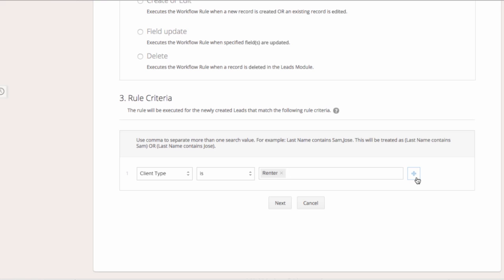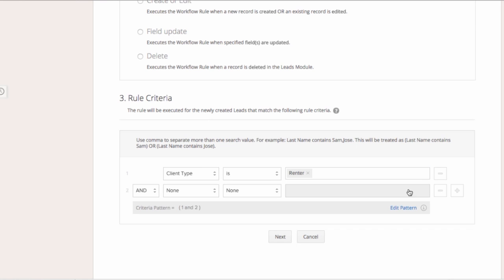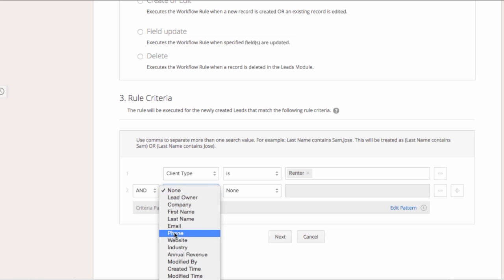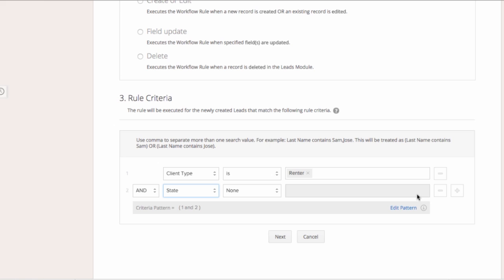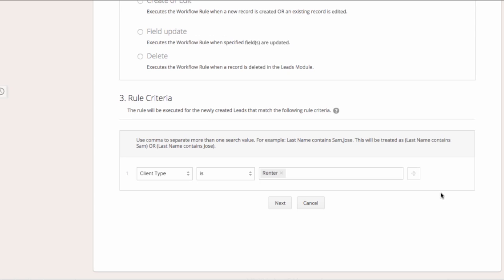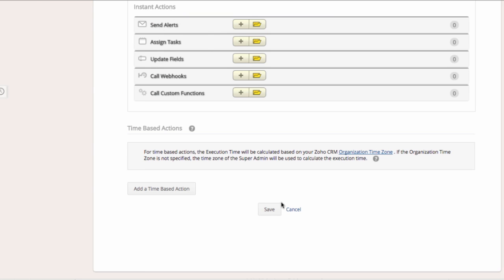Now I can go ahead and continue filtering down. So if I only want rental leads that are in a specific zip code or in a specific city or state, I could do that by clicking on the plus sign and adding another filter. So I can do state is Texas, and I can continue filtering down so I can get as detailed or as generic as I want in setting the rule criteria. So we'll keep it simple for today. We'll just say any lead that comes in that's a rental lead is going to trigger this workflow rule.